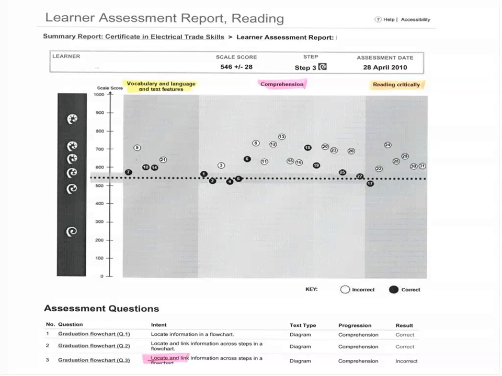Just briefly looking at that, for those of you who are not familiar with the learner report, the black marks indicate correct answers, the white indicates incorrect answers. This learner has been mapped here across both progressions. You can see they've been put together. Vocabulary, language and text features is one, comprehension is another, and reading critically is another. And this learner has now been mapped at step 3 of the Read with Understanding progression.